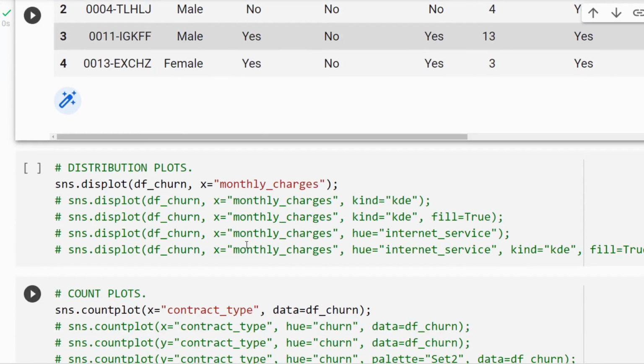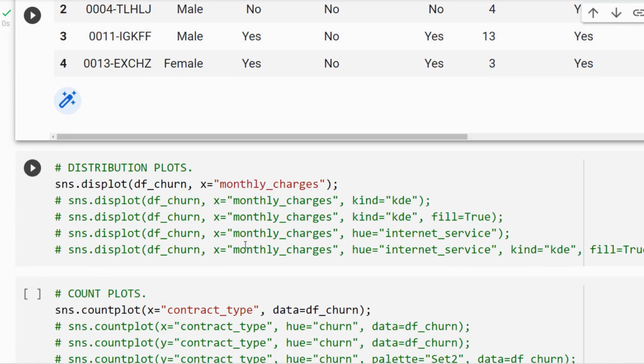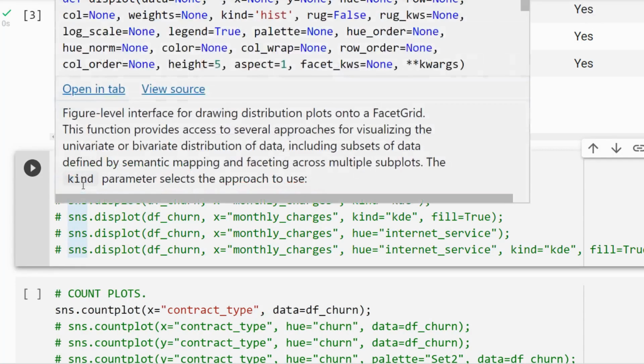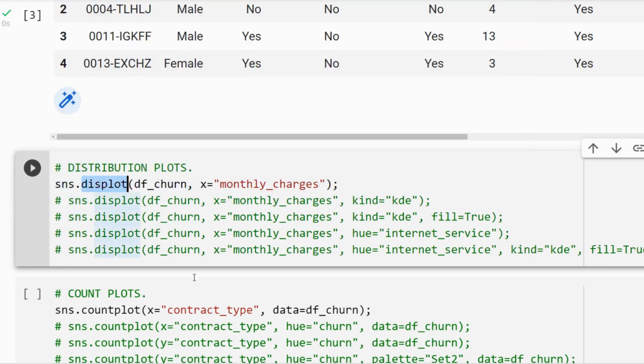So let's try first to use distribution plots in Seaborn. The way that I'm going to refer to Seaborn plots is to start with SNS, because that's how I imported the library, I use that alias. And the distribution plot is displot. Then I'm going to tell Seaborn that my data frame is df_churn. When I loaded my data in, I put it in that data frame. It's a pandas data frame. And I'm saying that I want to plot monthly charges. It's going to give me the distribution of monthly charges. So I'm going to go ahead and run this.